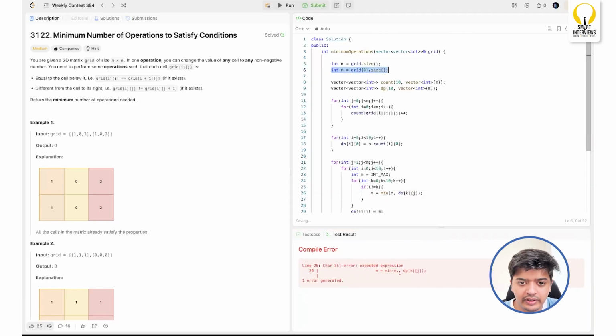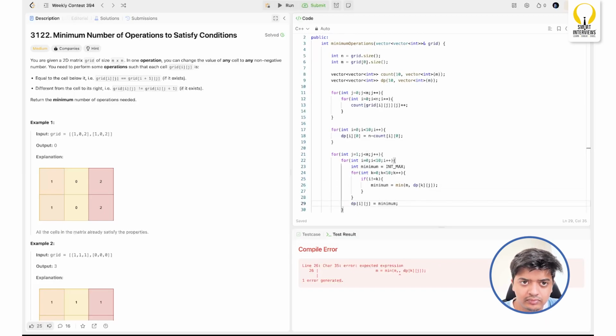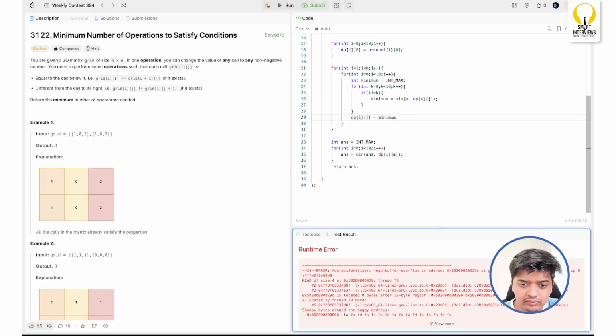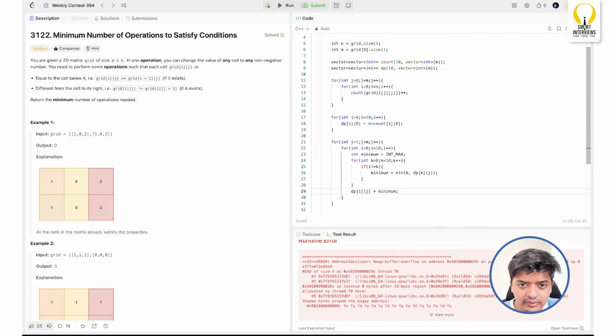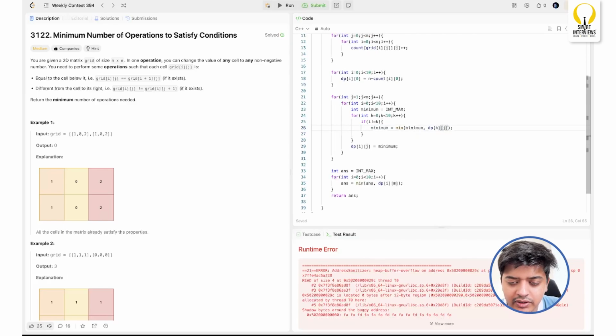Okay, since m is already declared over here, I'll just make this minimum. Okay, it is going out of bounds. Why is that? Okay, this should be minimum. The mistake here is that we should take the minimum from the previous column, not the current column. The current column's values are not populated, and we have to take the values from the previous column.